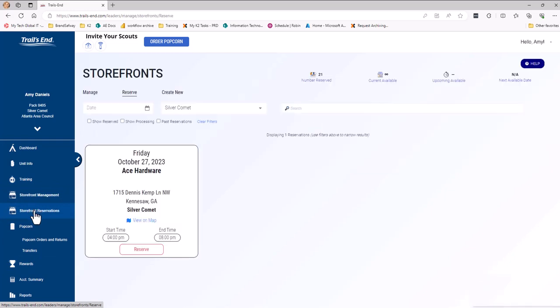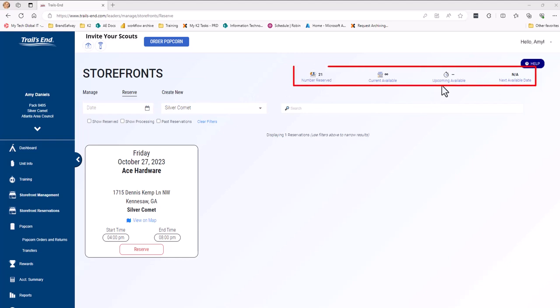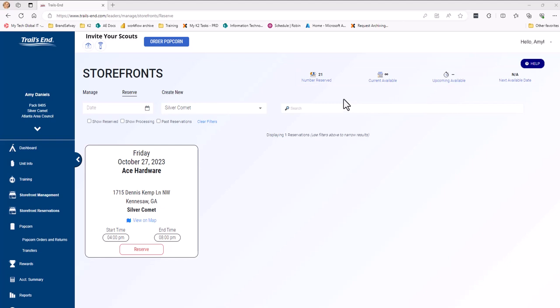Storefront reservations are going to show me a couple of different things. The first thing that you'll notice is that there's 3 options across the top: manage, reserve, and create new, as well as you have number reserved, current available, upcoming available, and next available date. I'm recording this video in the middle of the popcorn season, so you will notice that some of my information is set to, for example, infinity, but I want to talk about these options.